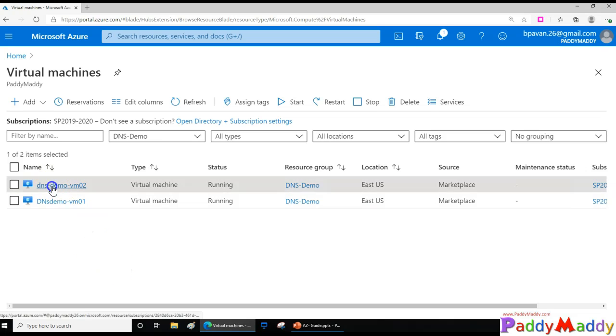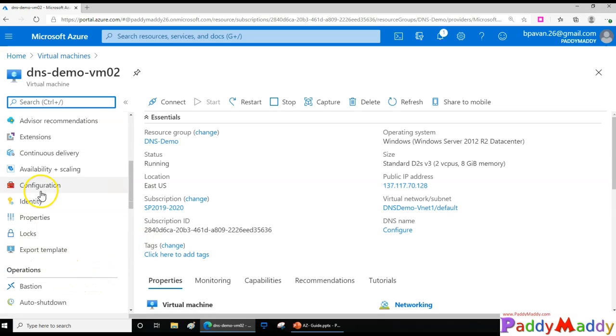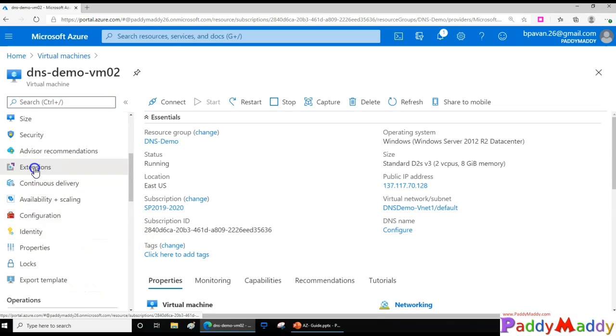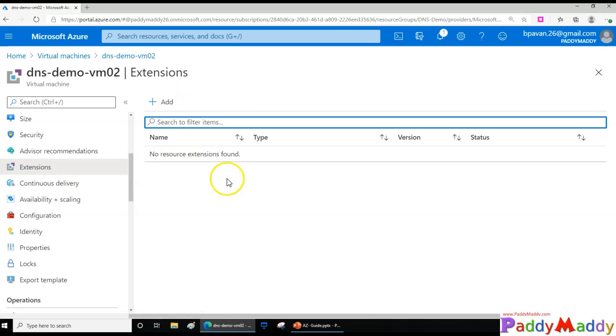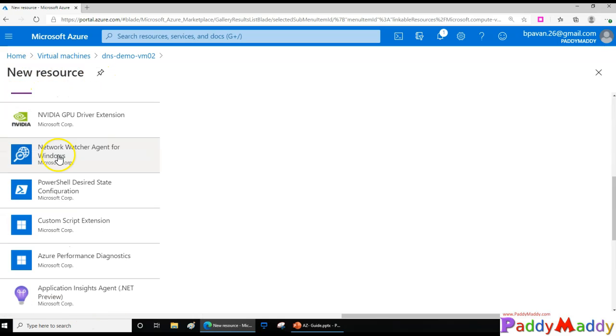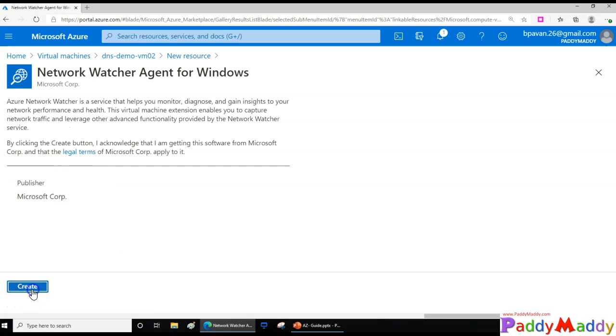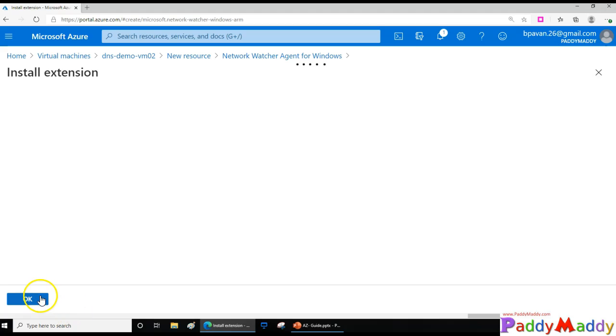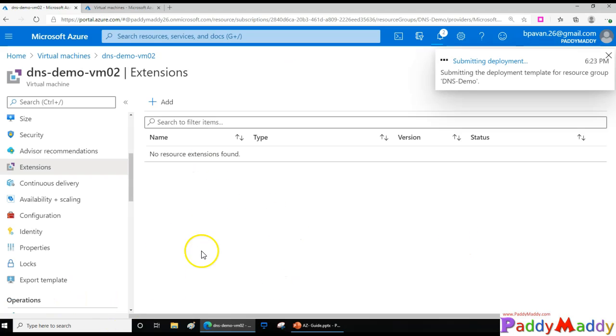So let's go to the virtual machine and go to extensions within this blade and click on add new extension. If you see here, there are no extensions currently, so click add, and if you scroll down, there's something called Network Watcher agent for Windows. All you have to do is simply create this, and it's going to install on that machine. I'm going to do this installation for the two virtual machines. Once I submit that, it's going to be added in a minute or so.